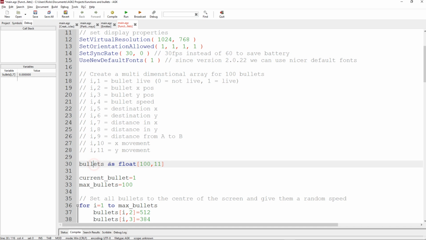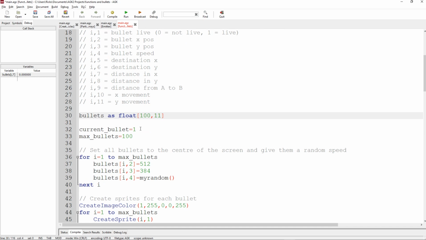So we create this bullets as float 100, 11. I did start it with 100, 4, but it built up over time. I've got a variable here called current bullet equals 1. That's just the bullet that we are going to be doing work on. So as bullets get fired, that counts up to the next bullet, and then we fire the next bullet. And then there's the maximum number of bullets, which can be changed, and the program will adapt.